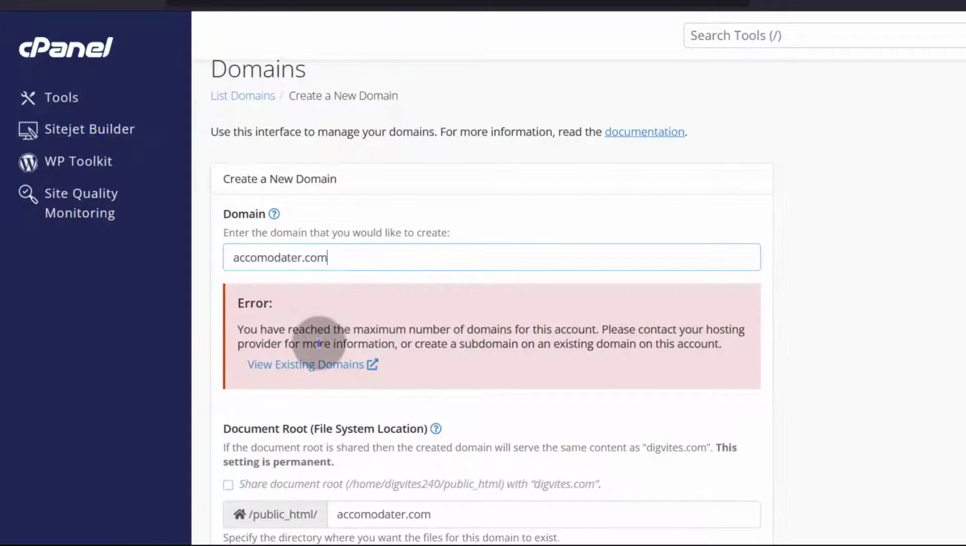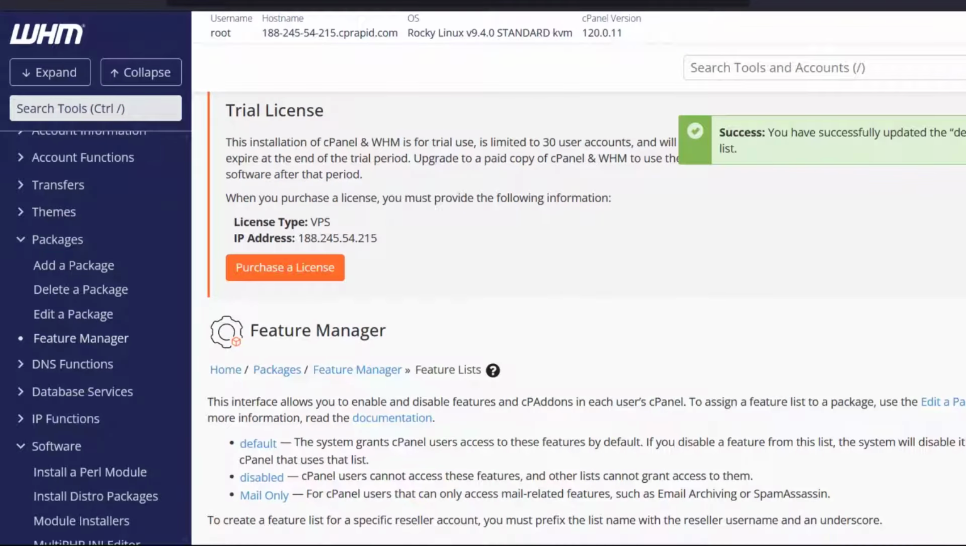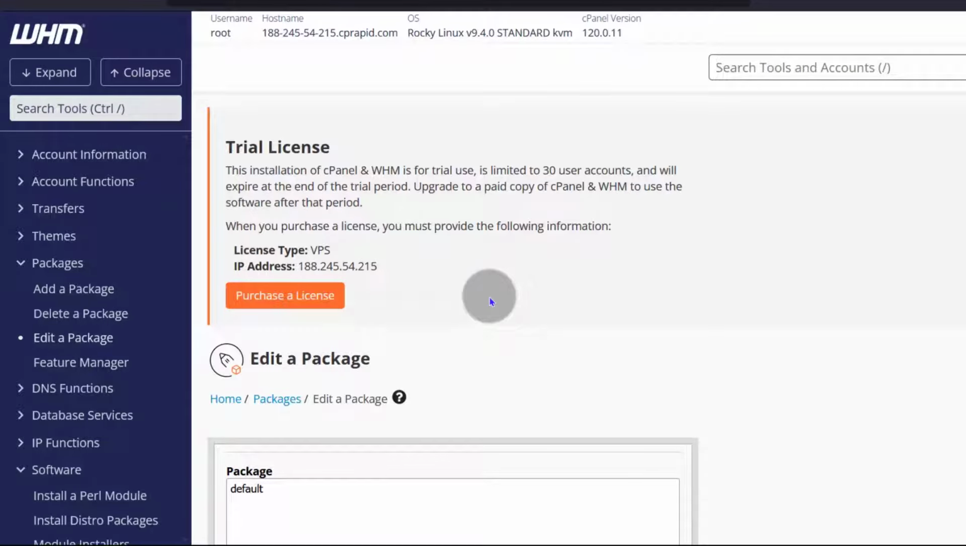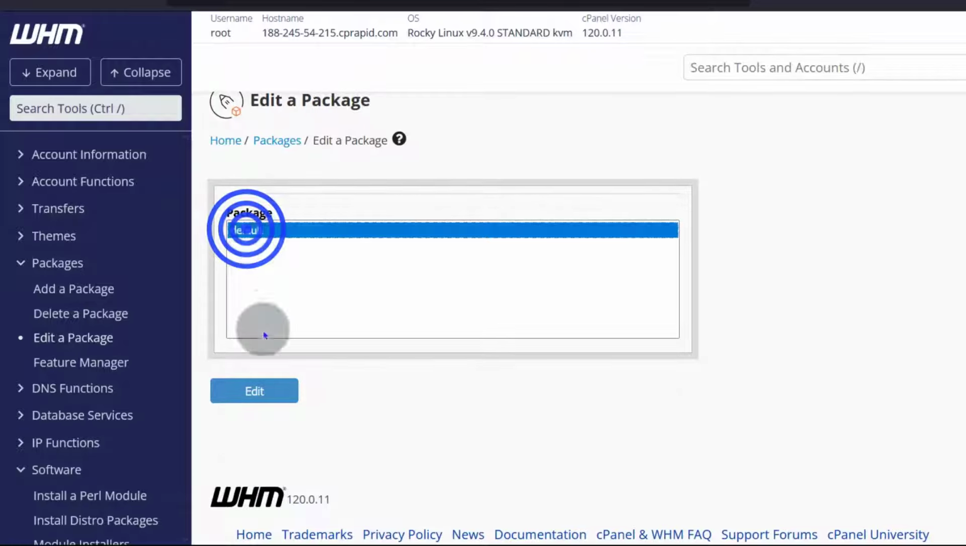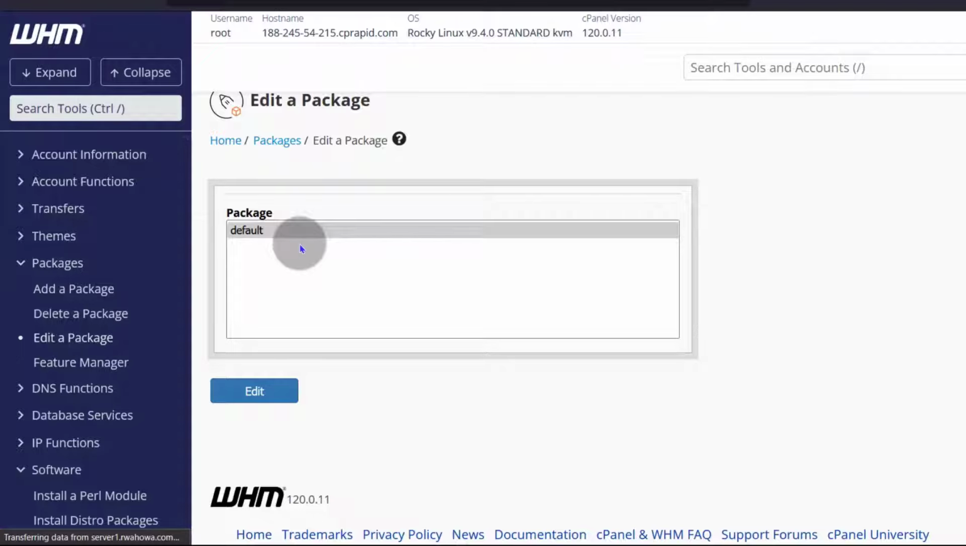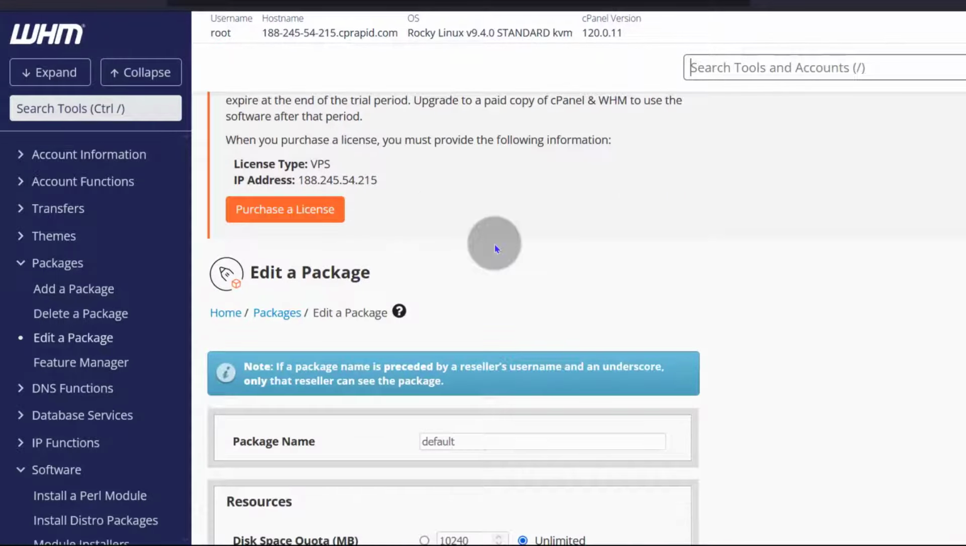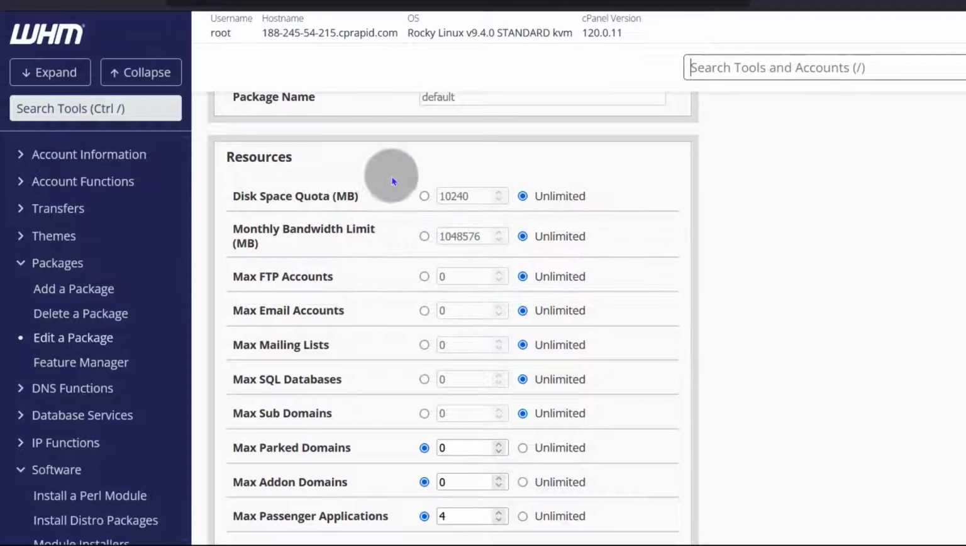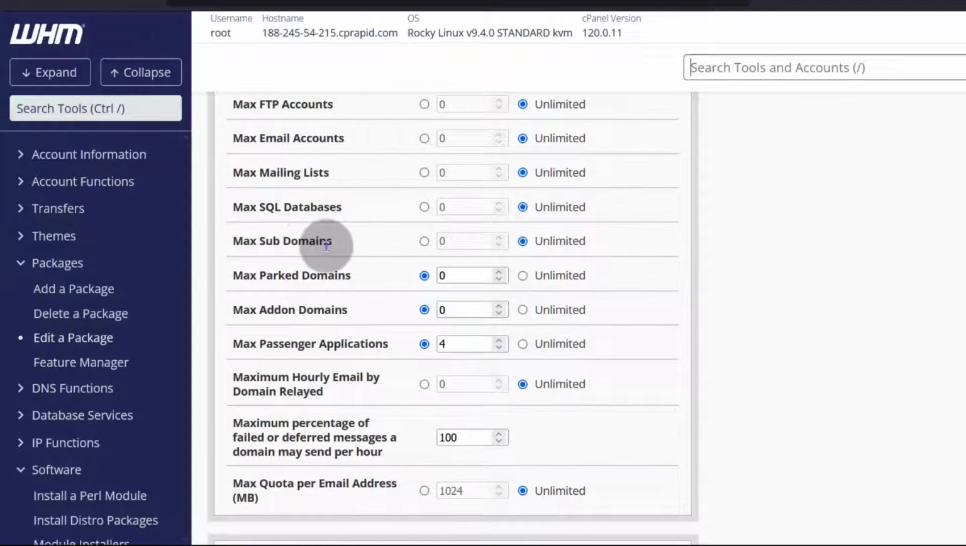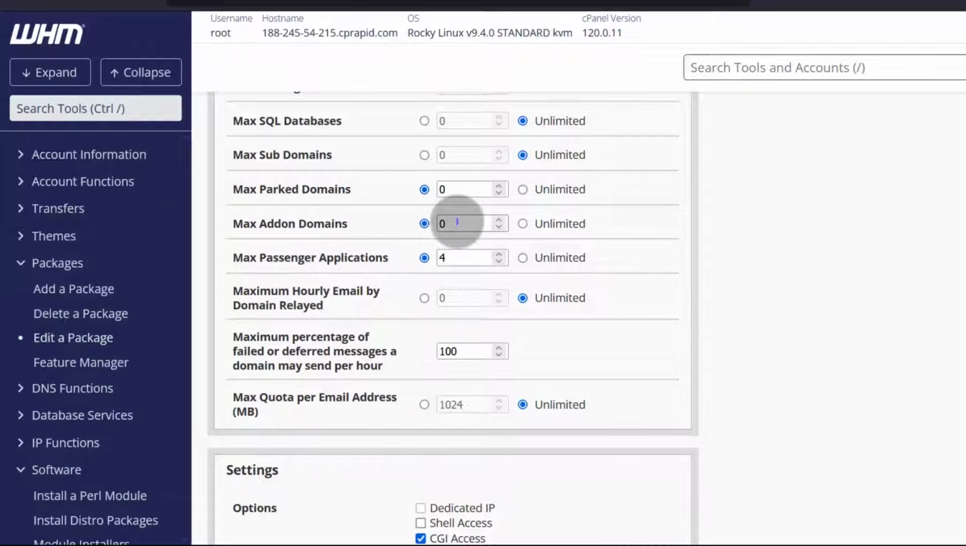So you can see here, you have reached the maximum number of domains for this account. That means you'll have to come back here and go to packages, edit a package. That has to do with packages. Whenever someone is selling web hosting with cPanel, packages are what drives that. You say this domain can create one website, another can create 10, and those packages will then be matched with a system like WHMCS, and then those can be created automatically. You can see here we have unlimited all this, but maximum add-on domains, 0, maximum parked domains. The domain that I'm adding next is an add-on domain.